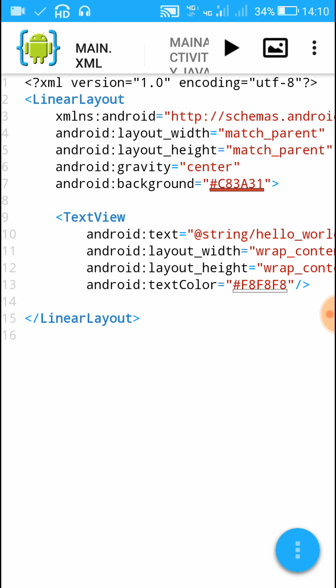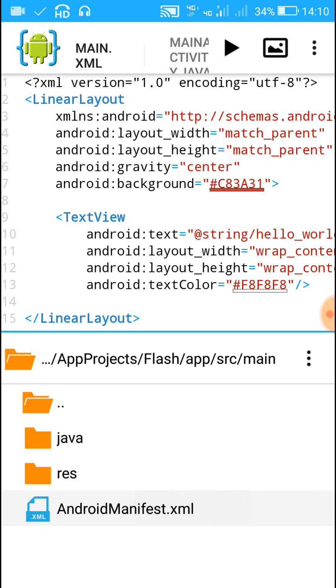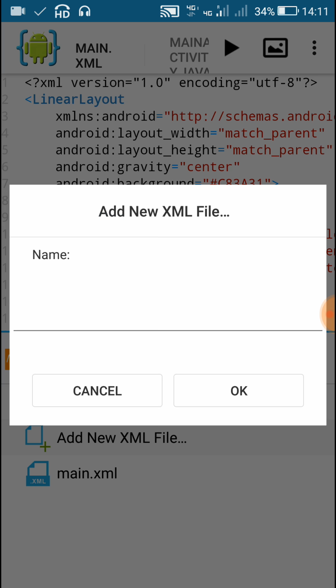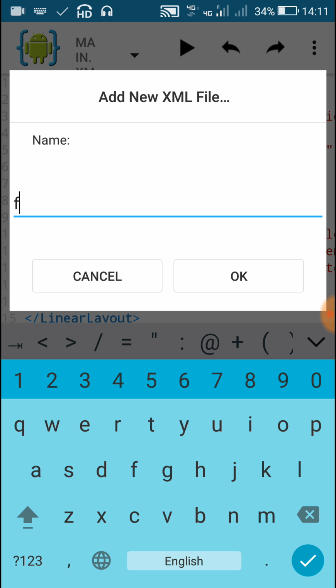Now create another XML file which will act as flash screen. So for doing that, just navigate to resource and then layout folder and add a new XML file. Name it flash.xml.